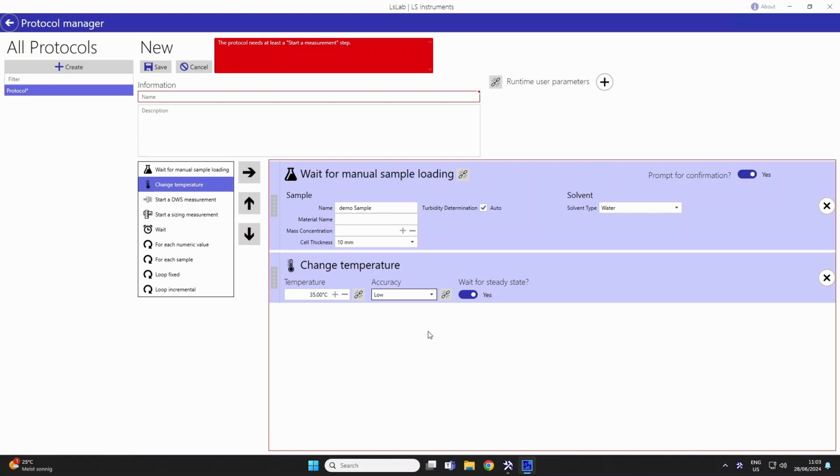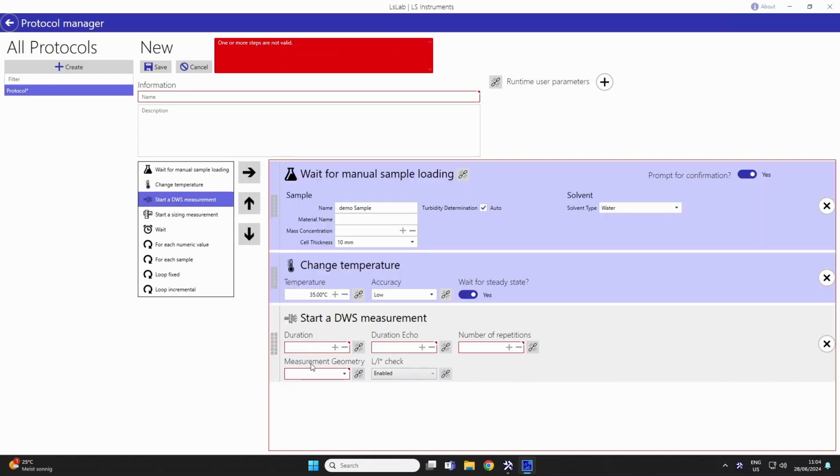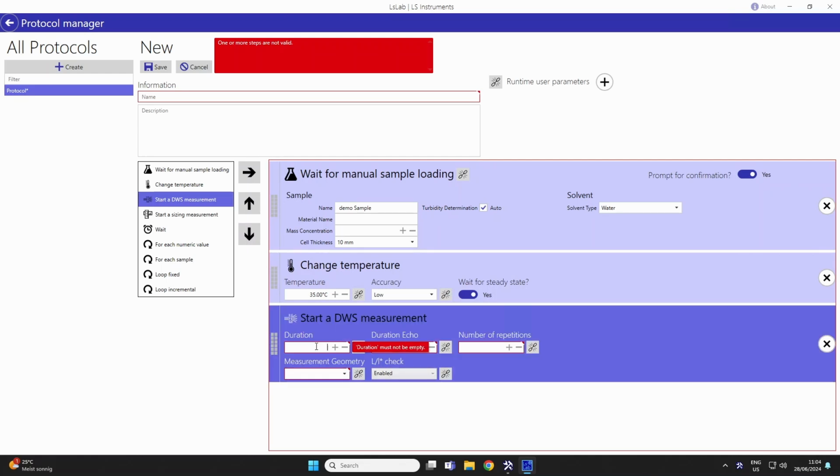Finally, we need a measurement step. You can either choose Start DWS measurement or a Start Sizing measurement, depending on the characterization you want to perform. We will show here a DWS measurement. Define the duration of your DWS measurement. Define a duration for your echo measurement, and you define the number of repetitions. Let's say 7.